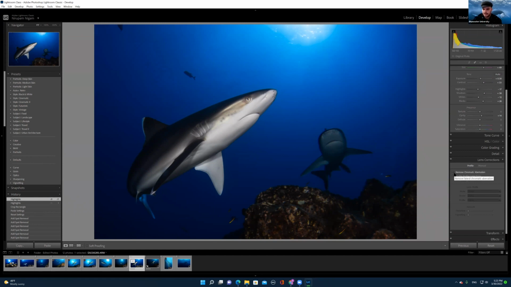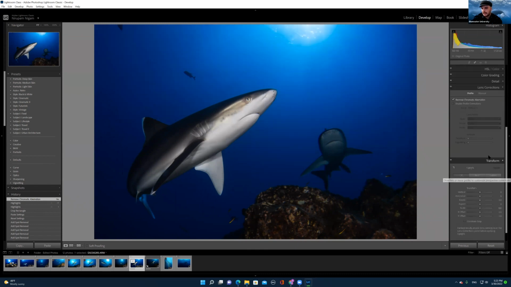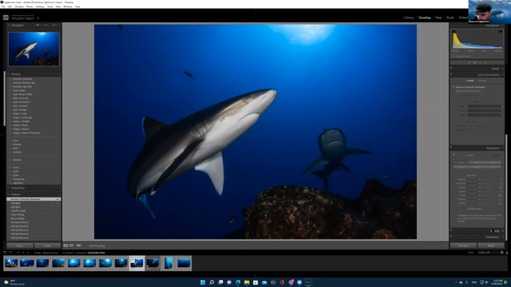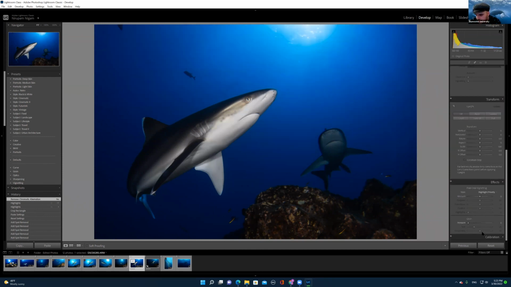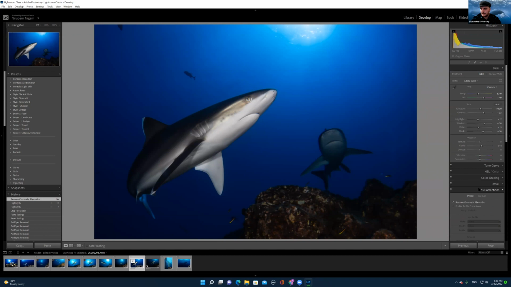I didn't want them to do that, so I'm going to click remove chromatic aberration. Transform, I don't really use this tool. Effects, I also don't really use that tool. Calibration, I also don't really use that tool. So that's your basic editing tools under the develop section.